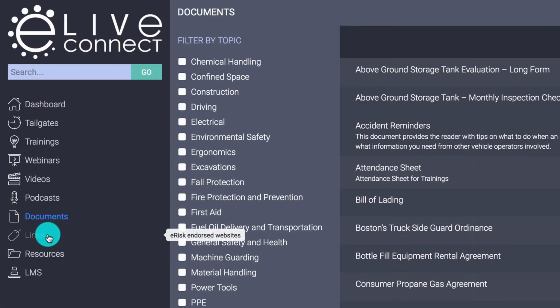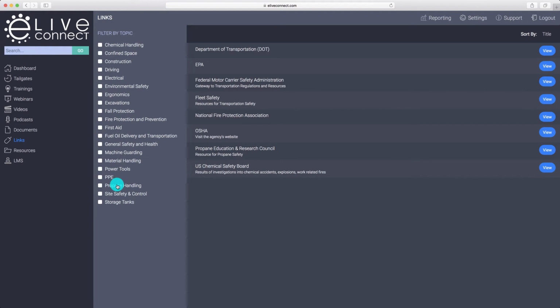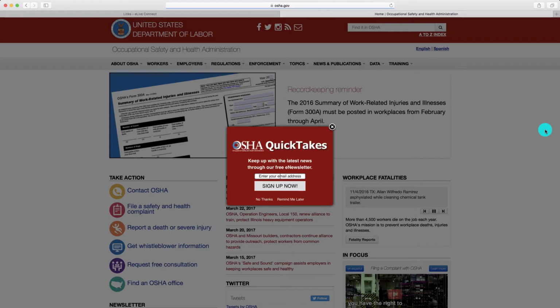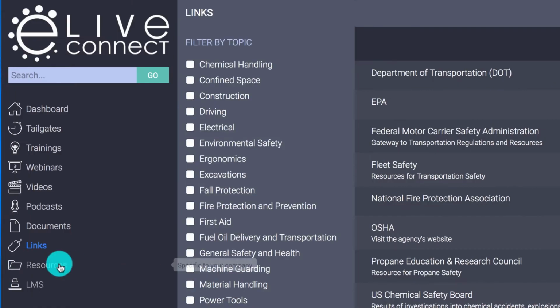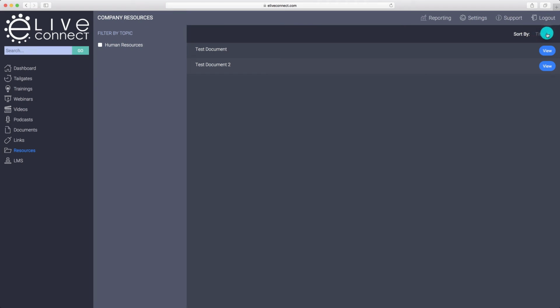Links are a collection of helpful reference websites aggregated by safety and risk management experts. Clicking View will open up the website in a new tab. Resources are a collection of files that your company manager has published to eLive Connect for members of your company to view. Click View to view or download the file.